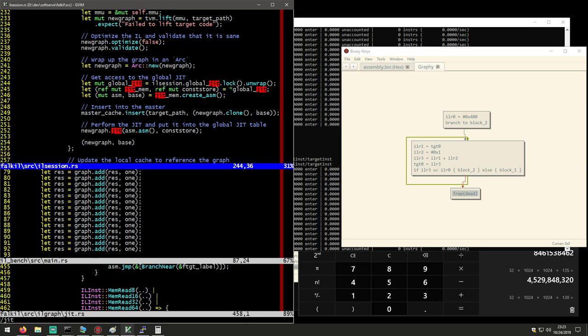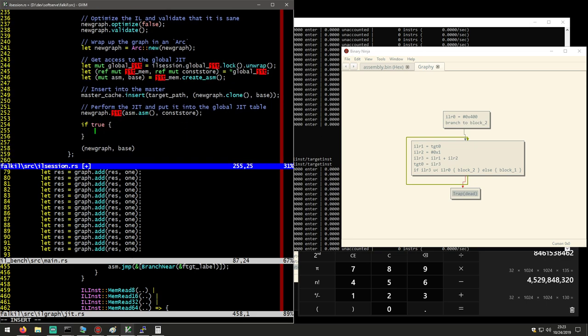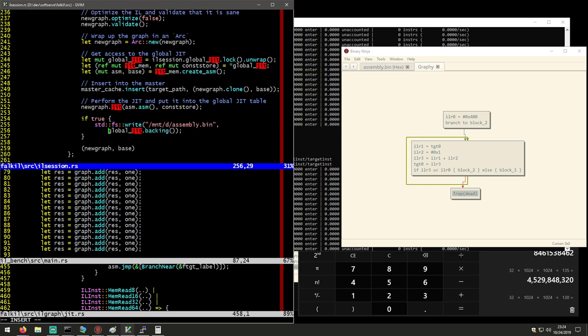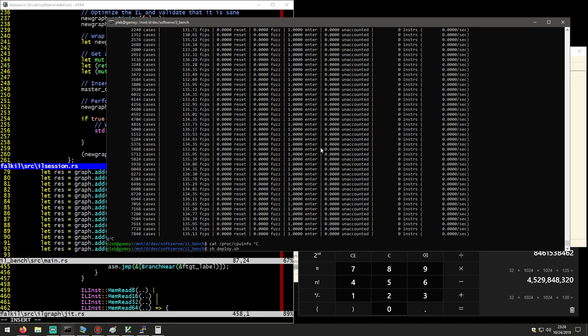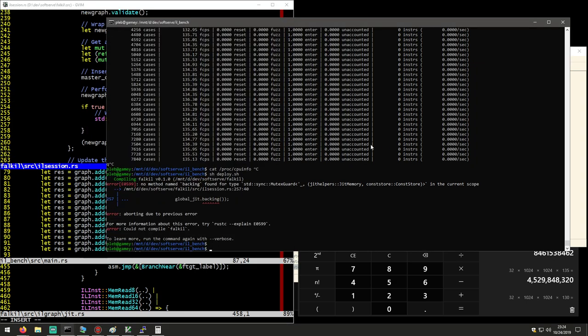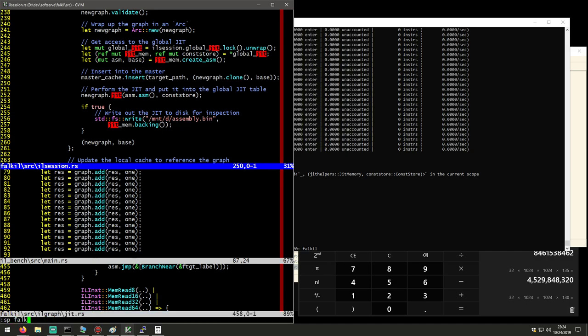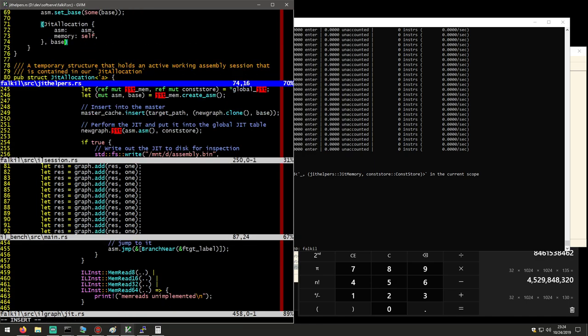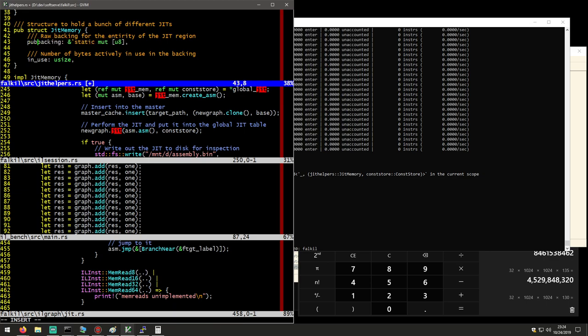When we do a JIT update, I'll say if true, we'll do a standard fs write to mount d assembly.bin of the global JIT backing. So this is just going to write out the JIT to disk for inspection. JIT mem. Bulk IL source JIT helpers. And then we just want to get backing here.